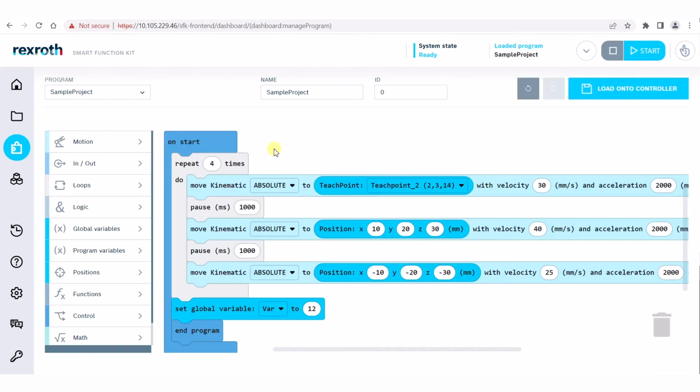Here's a quick example where we will repeat a process four times by doing the following. First, the kinematic will move to a previously defined teach point. Then we have a 1 second pause and we'll move the kinematic to a position that we've identified here, followed by another pause and another move statement with velocity and acceleration defined here. Following that repeat of four cycles, we'll set a global variable var to 12 and end the program.